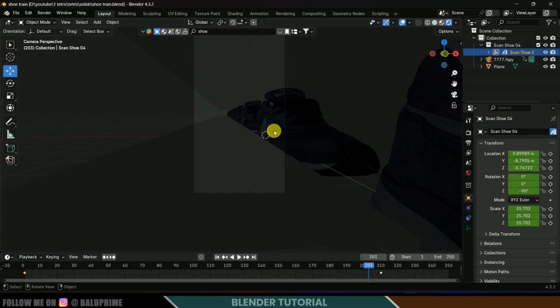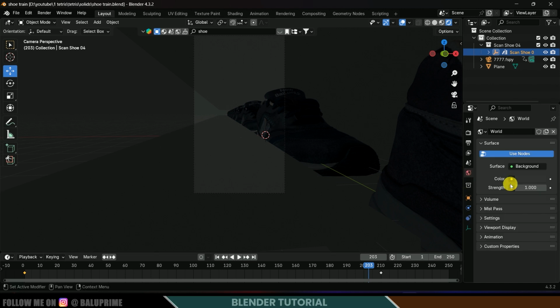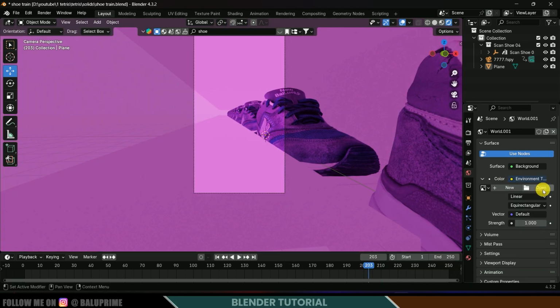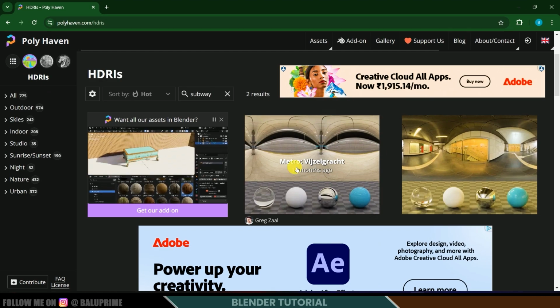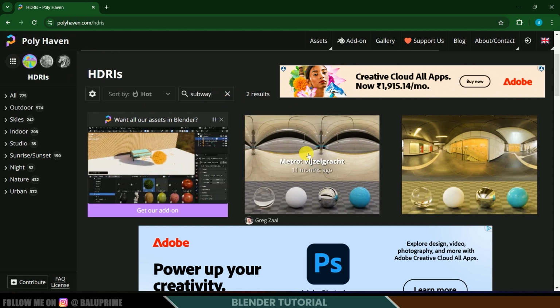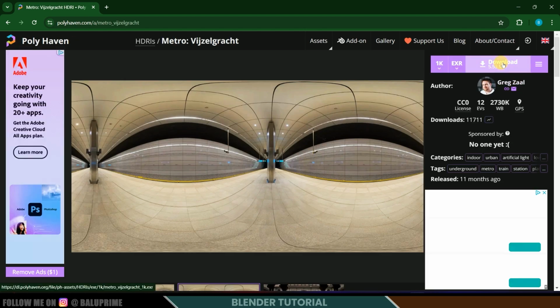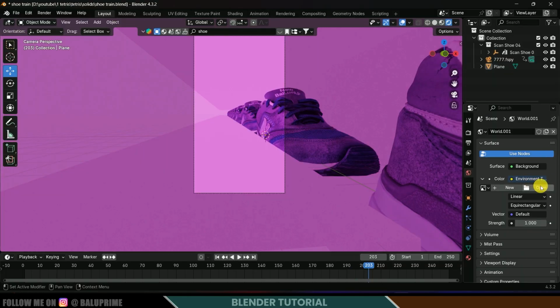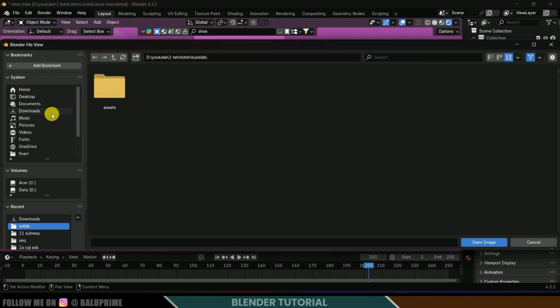So here the scene is looking dark because there is no light in the scene. So here I will be using HDRIs from Poly Haven. So come to this world properties, so click on this color yellow dot and select this environment texture here. So from here I think I will use this Metro HDRI. So simply come to this Poly Haven, search for subway, select this one and download. So it will be downloaded. So after that we can load that one. So come to this open, and it is in downloads.